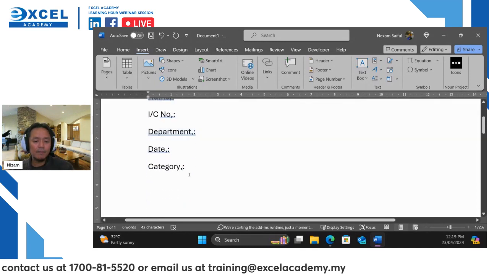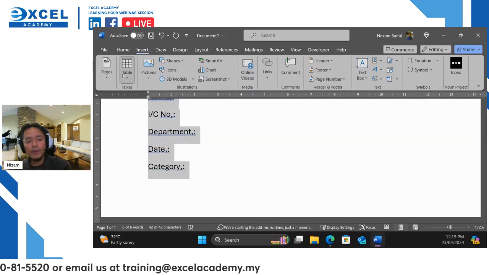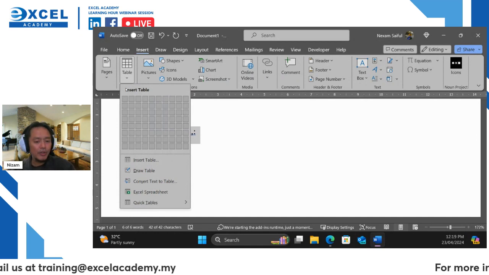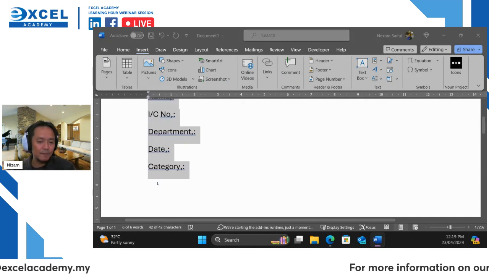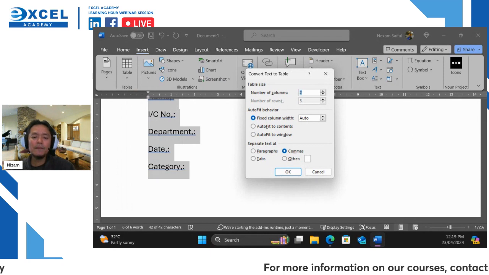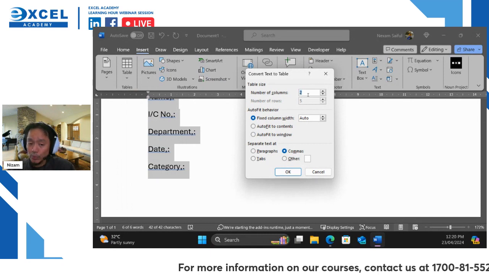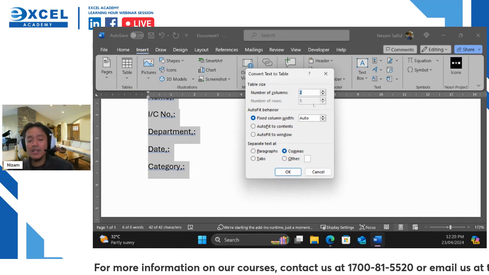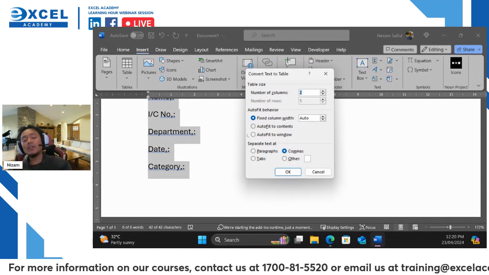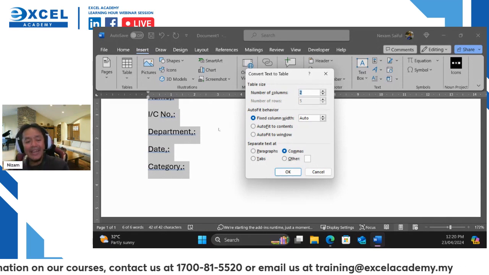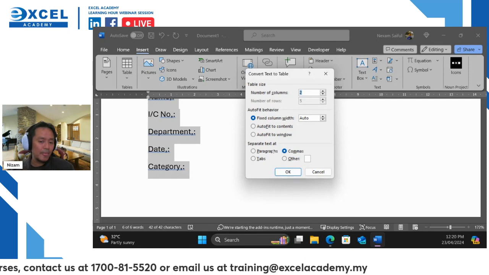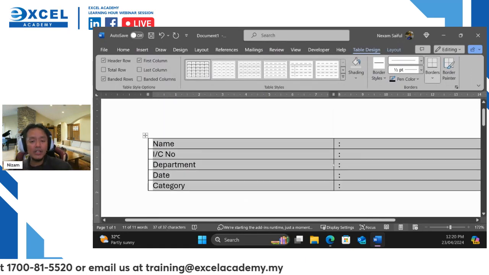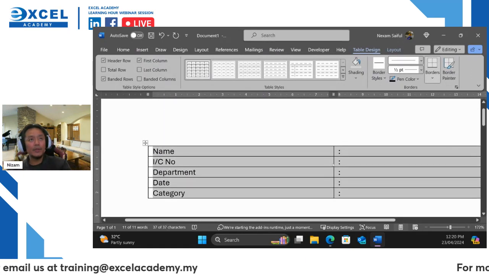So select everything. Okay, this time go back to the table. Then I go back to my convert text to table. Then you see number column changed to 2 and the separator is comma. Just now, why does it become 3? Because it cannot see any separator between your data there. Just click OK and automatically your table will look like this.